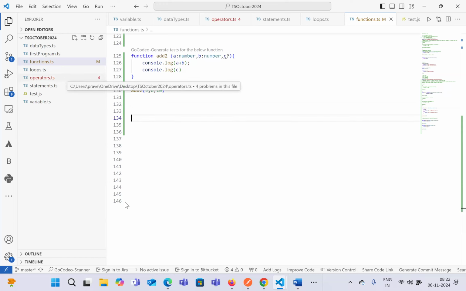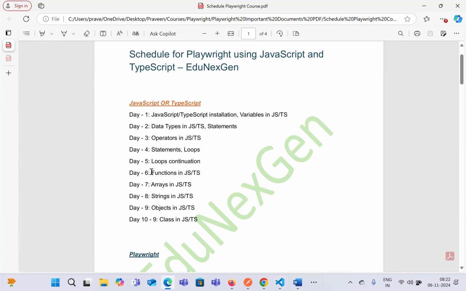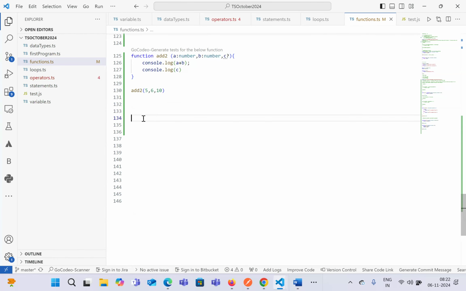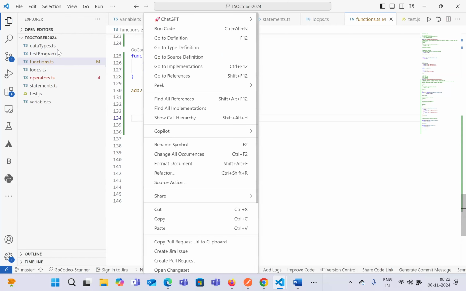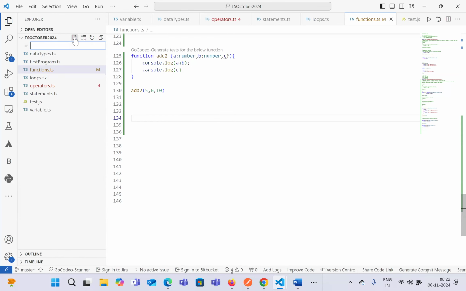Okay. Now let's move to the other part, since we have completed the functions. We will be moving towards arrays to understand what an array is, how we declare an array, and then we'll see the different types of arrays as well, and how we declare the array in different ways. So let's go and create a folder, create a file that we will call, let's say, arrays.ts.